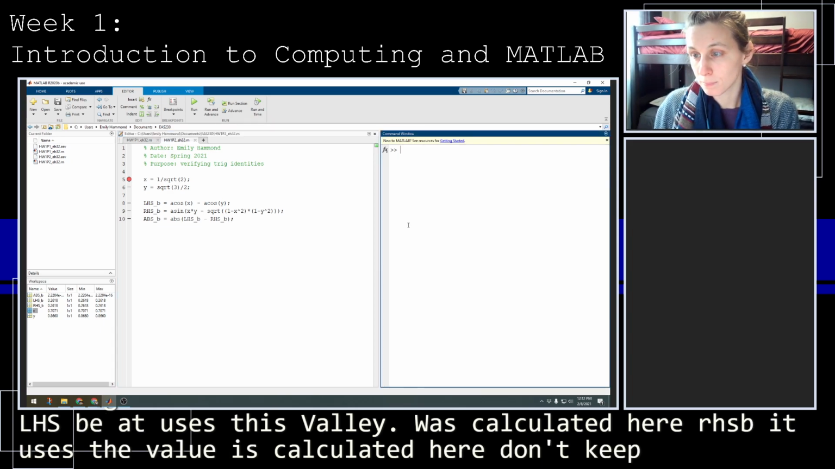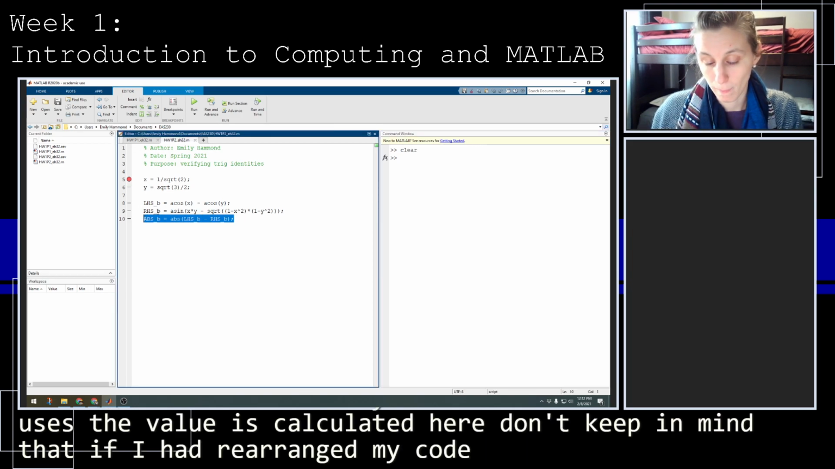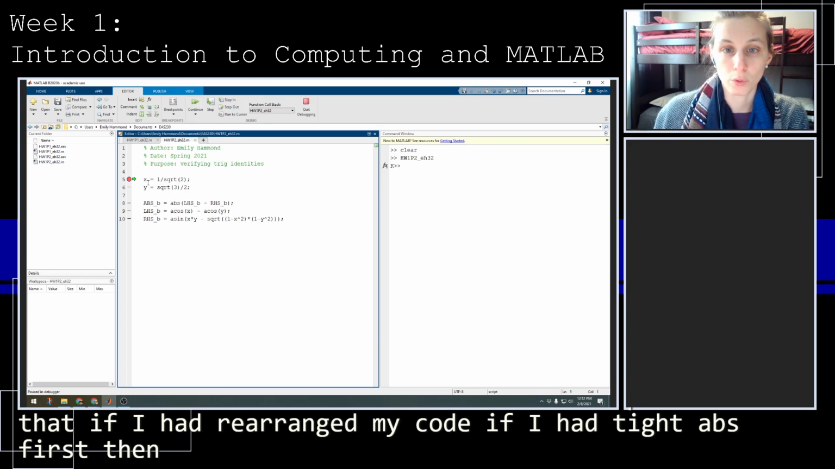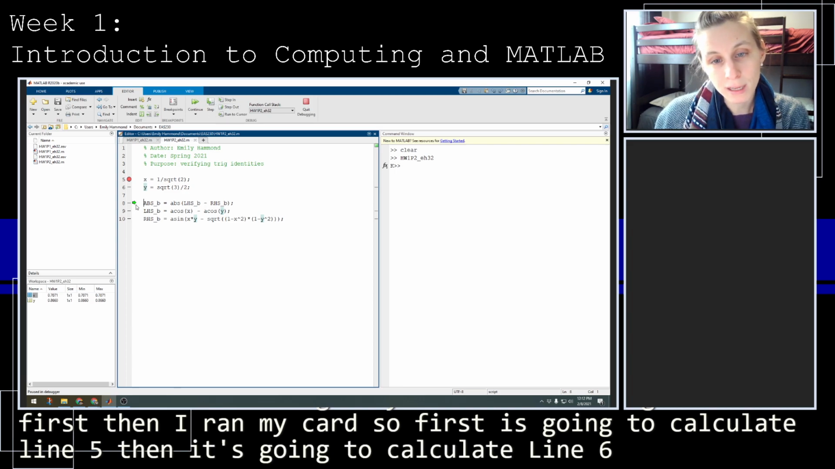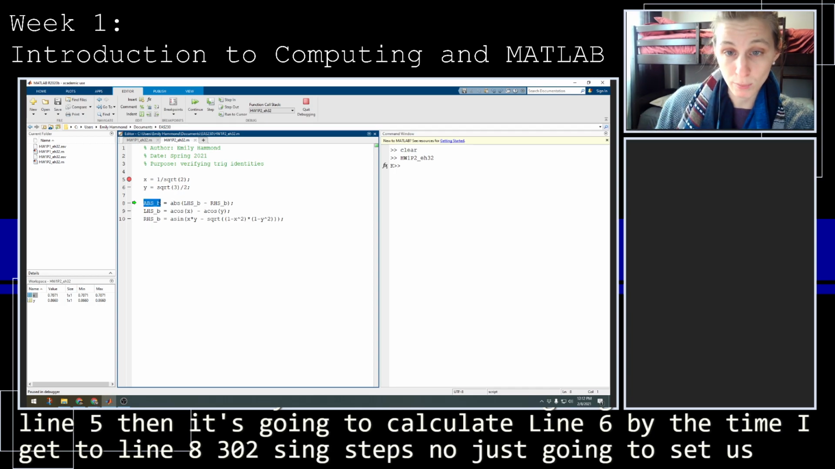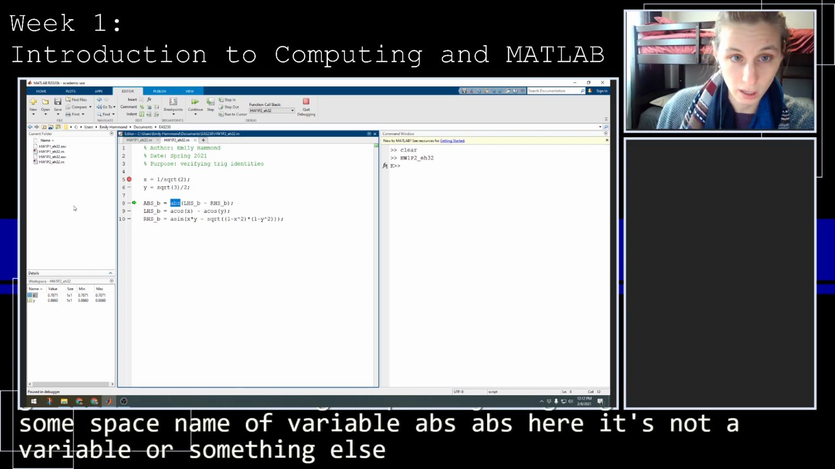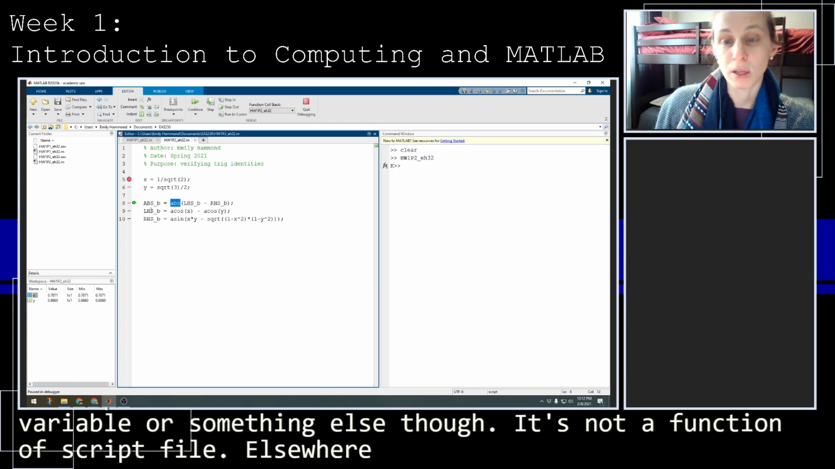So keep in mind that if I had rearranged my code, if I had typed ABS first, and then I ran my code. So first it's going to calculate line 5. Then it's going to calculate line 6. By the time I get to line 8, it's going to go through the same steps. Note, it's going to set aside some space, name a variable ABS. ABS here, it's not a variable, it's not a function or script file in my current folder, it's not elsewhere, it's a built-in MATLAB function.